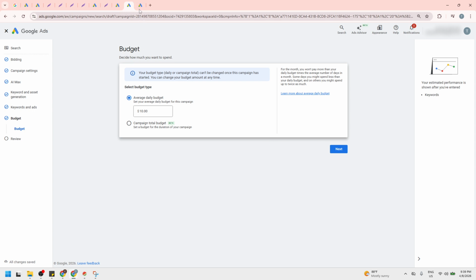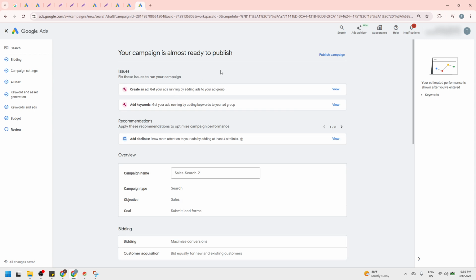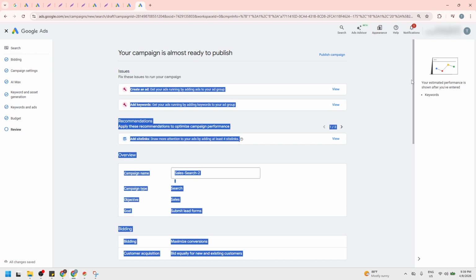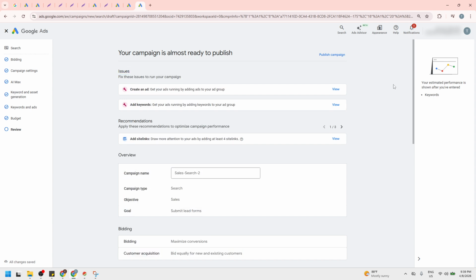Finally, review everything: goal, type, networks, location settings, keywords, and ad copy. When it looks right, launch your campaign. Your ads may go through a brief review process before they begin serving. And that's it. You've created a focused Google Ads search campaign.